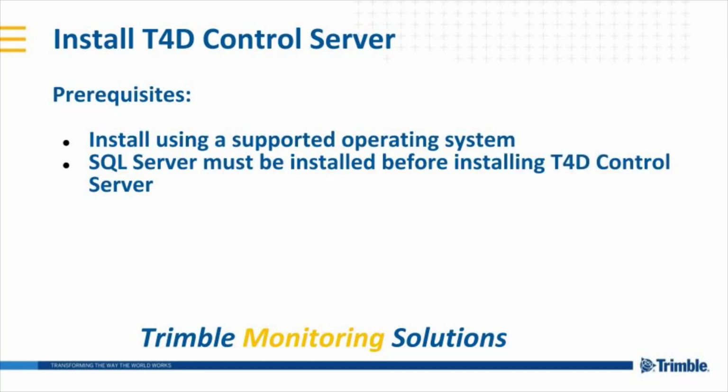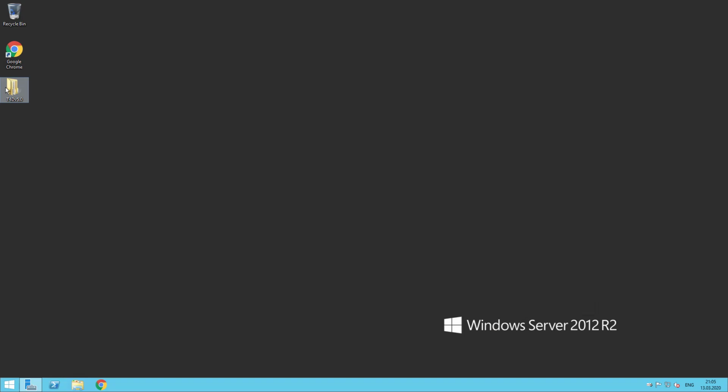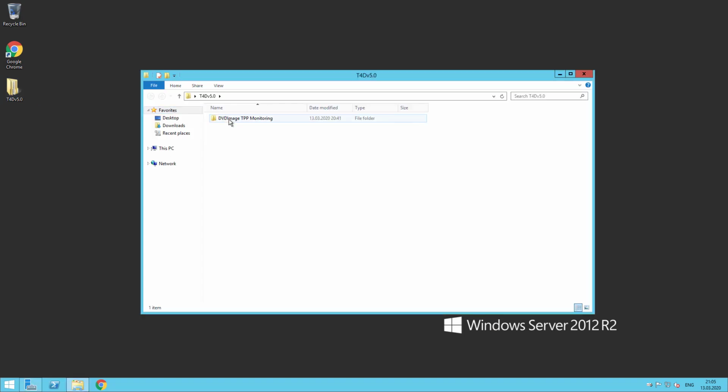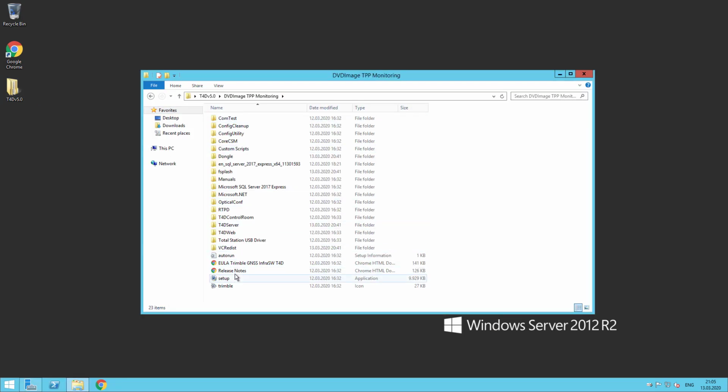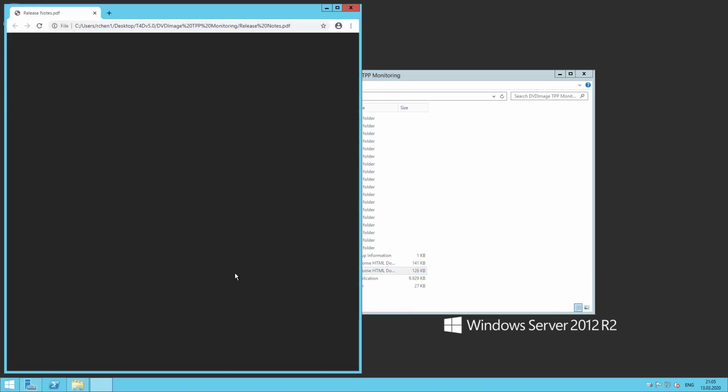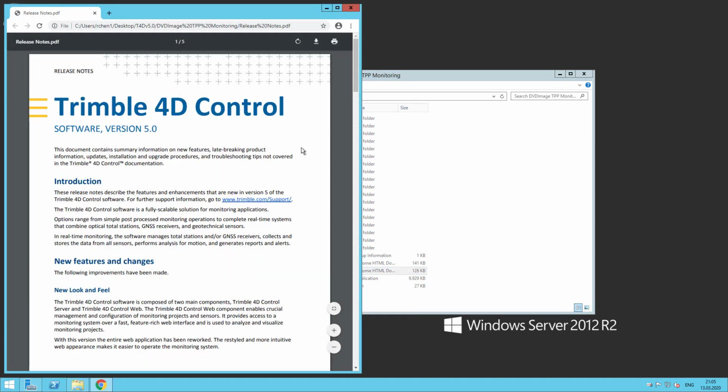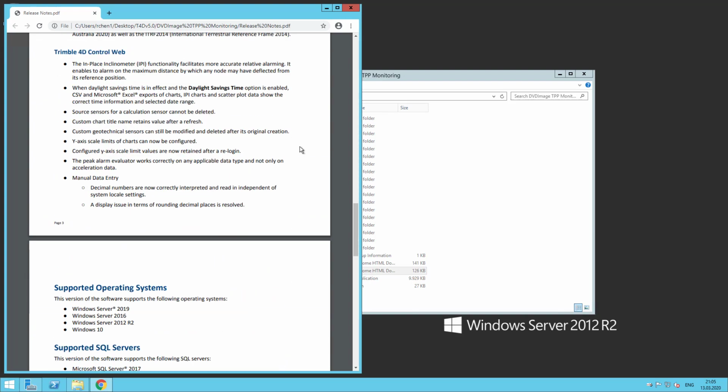Before we install T4D, we need to make sure that we're installing on a supported operating system and that SQL has already been installed. To find a list of supported operating systems, you can open the installation files and then find the release notes PDF. Open the PDF and scroll down until you see the supported operating system section.